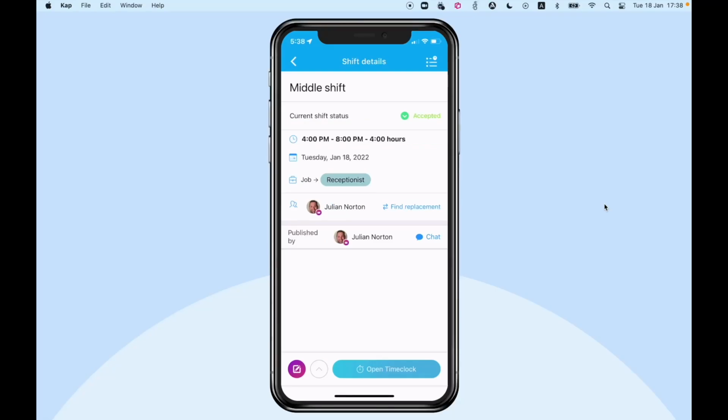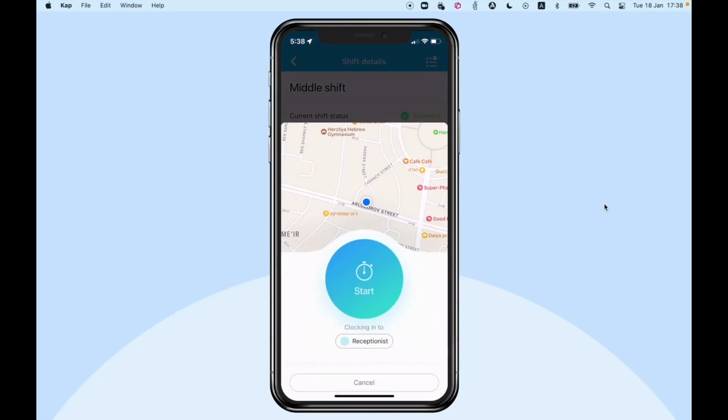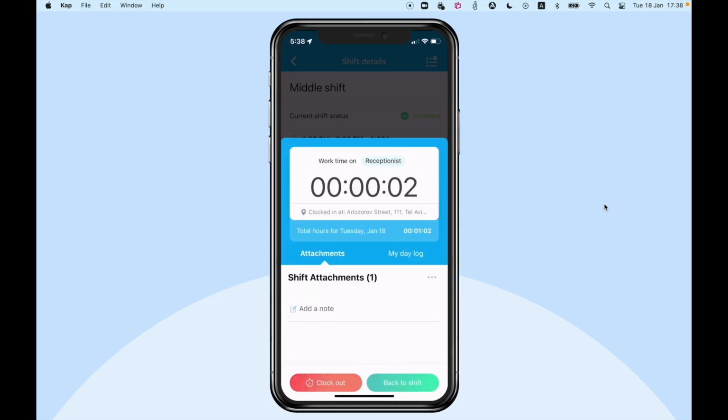Now all that's left for me to do is just click on Open Time Clock and easily clock in right from my scheduled shift. Just hit this big button saying Start, and that's it, I'm clocked in. You as the manager are going to be able to see the location of where I clocked in from.